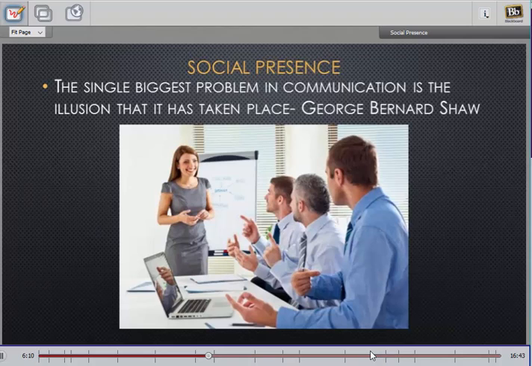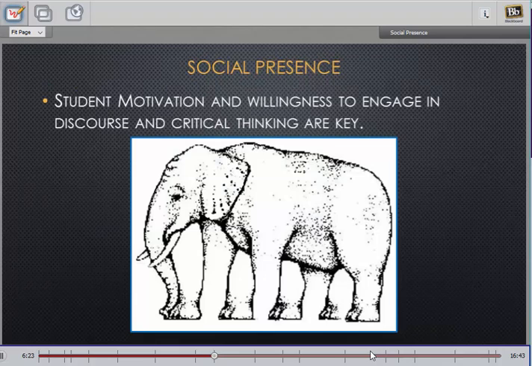Emotion also strongly affects the success of a class. Emotion changes the class and is pervasive throughout it. So we're going to look at another little puzzle. Here's an elephant that's a little bit different looking. Students must be motivated and willing to discuss and share their impressions, theories, and knowledge.